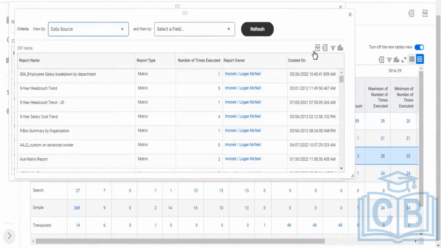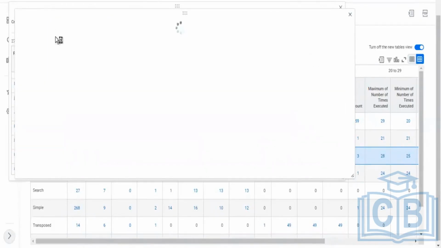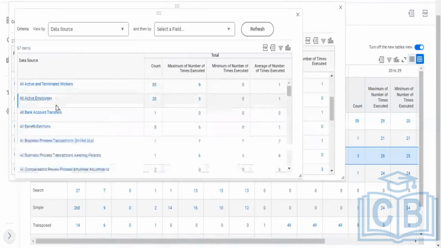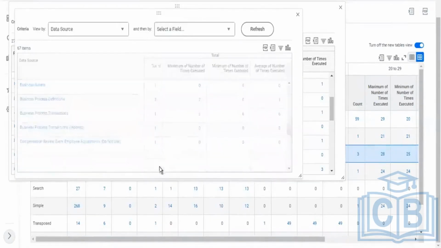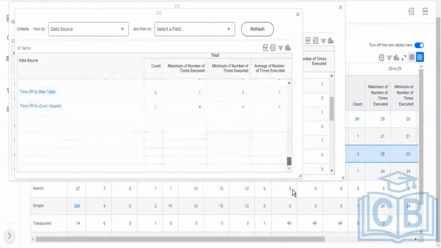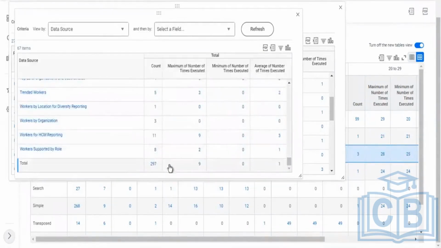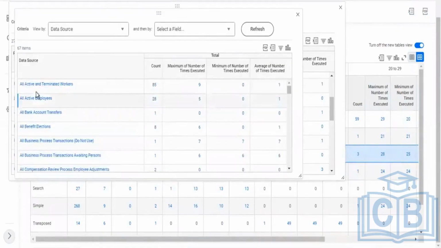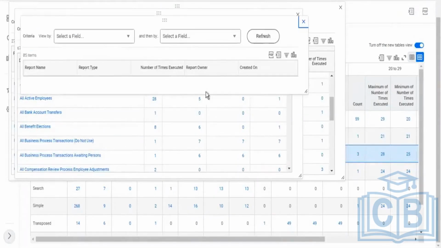Now again I can select by, and now it shows me the data source. Out of those 297 reports, which is the overall count if I keep scrolling down, it is still showing me data for those 297 reports, but grouped by the data source, which are these 85 reports which are based on all active and terminated workers. If you see, I can keep drilling down.